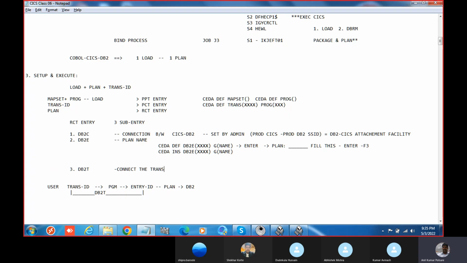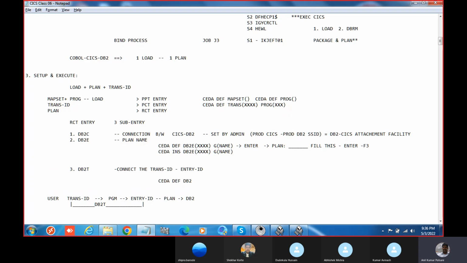Okay, we are just connecting everything, guys. You are connecting transaction ID to your entry ID. So this is the one that is triggering the program. This is the one that is triggering the plan. So both should be connected as well. For that, you just do the same thing here. Define DB2T, give some number here or anything there. Give the name, hit enter and don't go back directly.